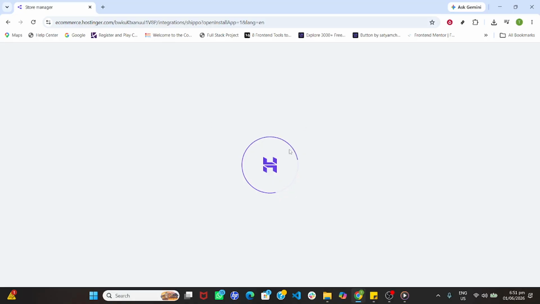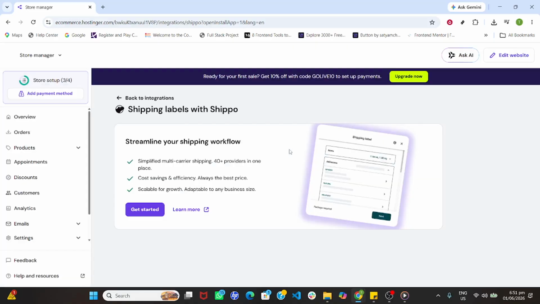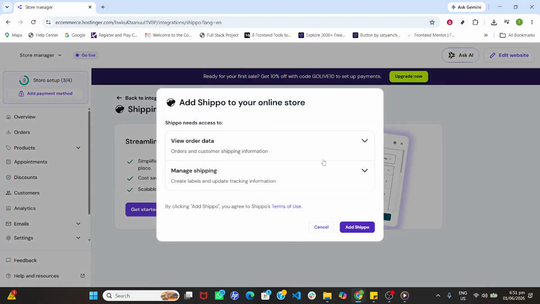And here's the really important part. There will be a final screen asking you to agree to Shippo's terms of service. The button will say by clicking Add Shippo, you agree to Shippo's terms. Click that button to finish the setup. And that's it. You are done.